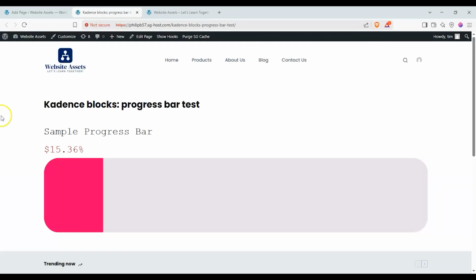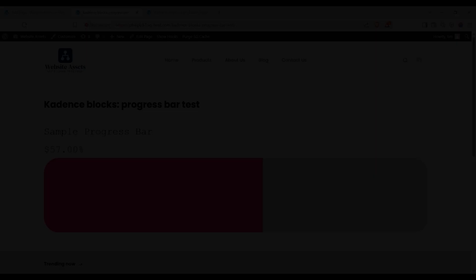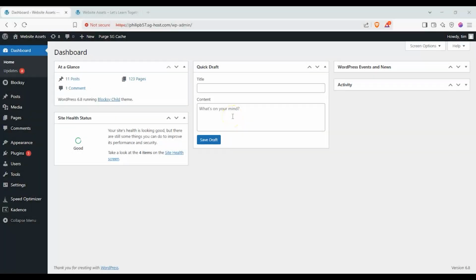In this video we're taking a look at the progress bar block in Kadence. This video is part of a series taking a look at Kadence blocks one by one. To get started, let's go ahead and open a brand new blank page to look at this block on its own. And there's a couple ways to do that.